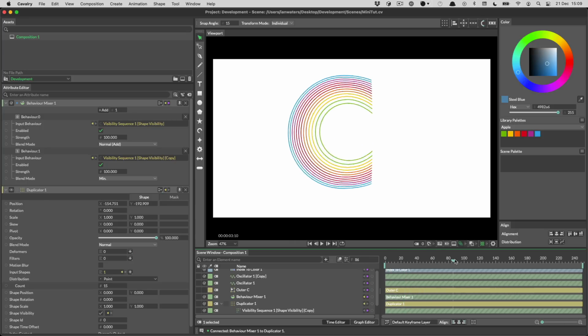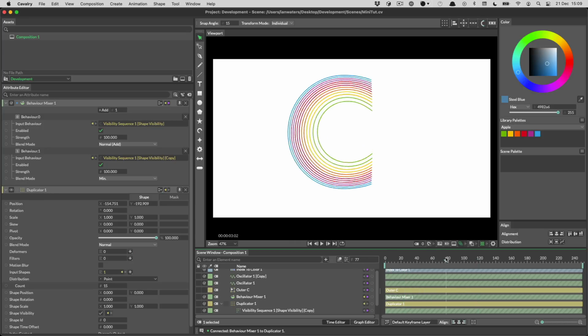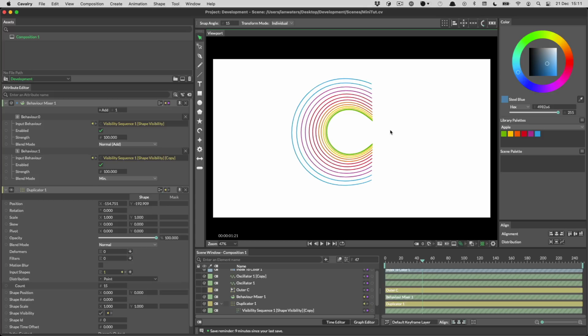So that's it. That's kind of how I achieve the effect using the behavior mixer and the visibility sequences, and then using the new point and edge delete. And that's it for the 1.1 demo.